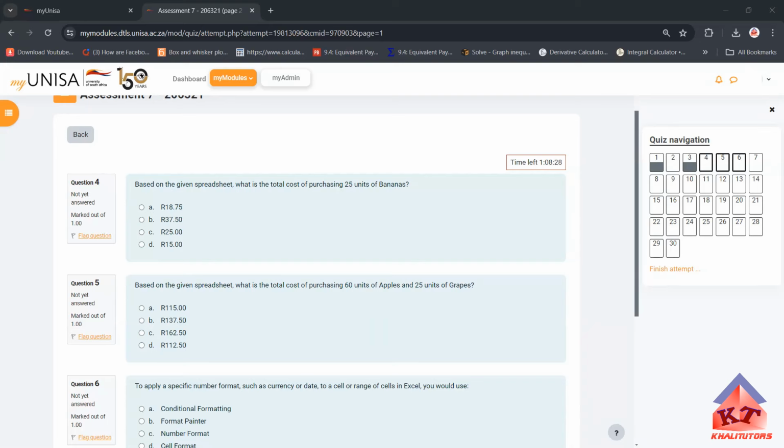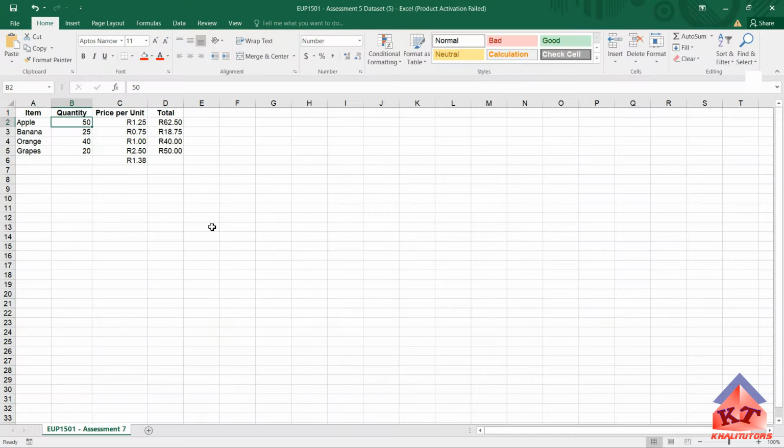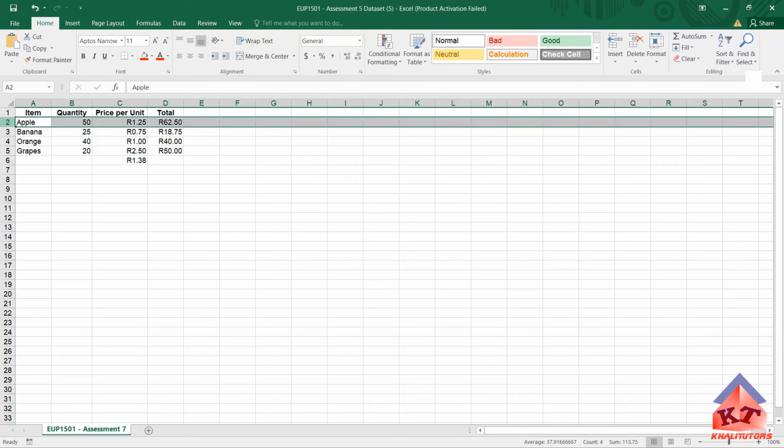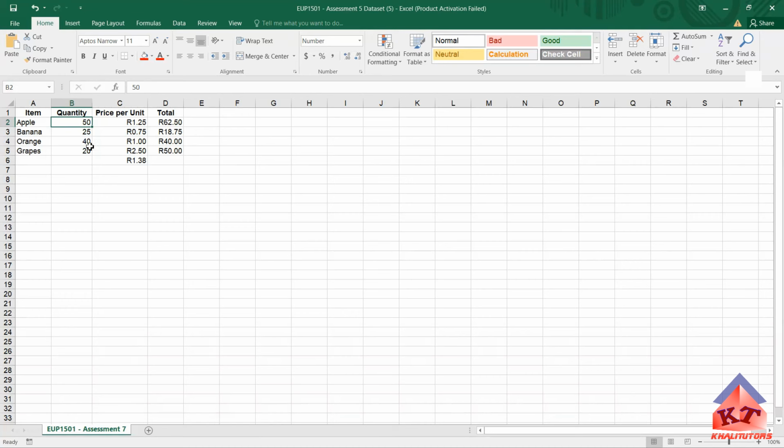We are focusing on apples and grapes. So let's go back to our document. These are your apples. We are changing this from 50 to 60. So you simply click on this cell, then change the value by typing 60. You see now the total is 75 for that, and then we are going to grapes and changing this to 25, and then the total is now 62.